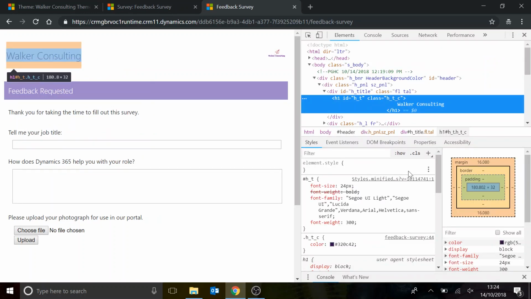And what we'll see is a new section that will open up. It might open at the bottom. You can have it displayed at the bottom or on the side. What we can see here is the area we highlighted, it's highlighted in the code in that page, and we can see where it says Walker Consulting. Underneath, it shows us what we call the element style. So that title is an element of itself. We can see the size, the font family that's used, and so on. What we can see here is the color.